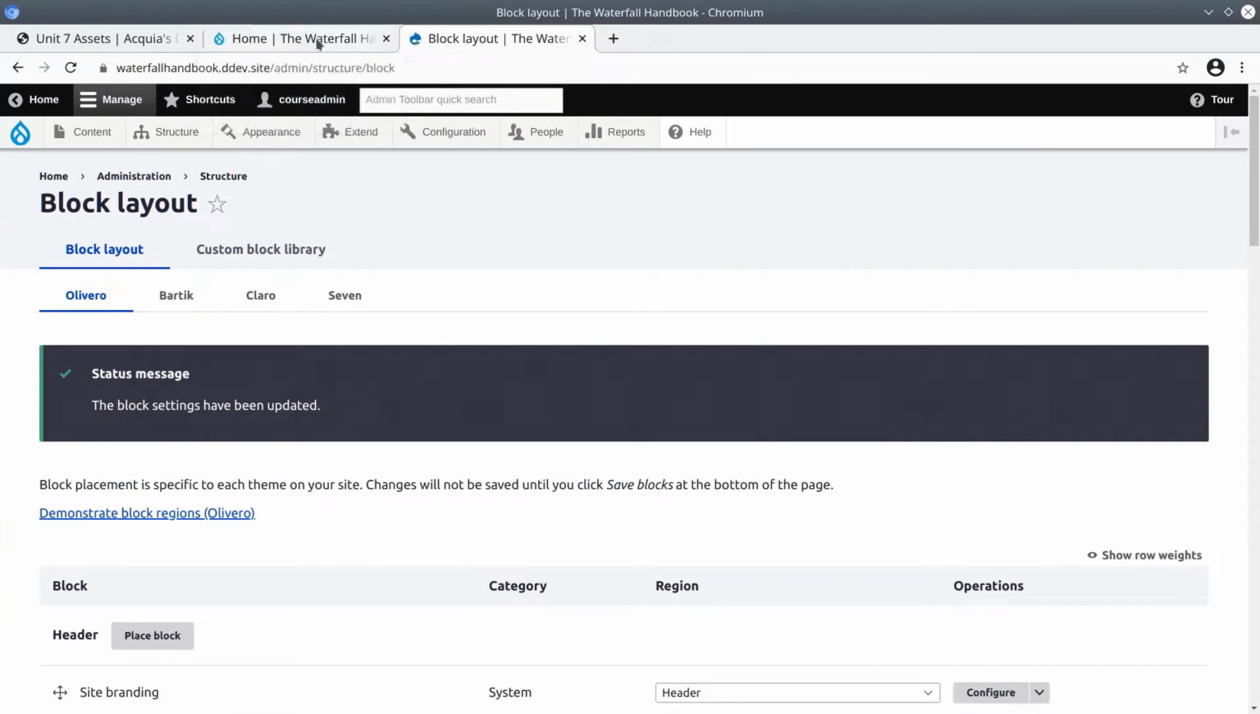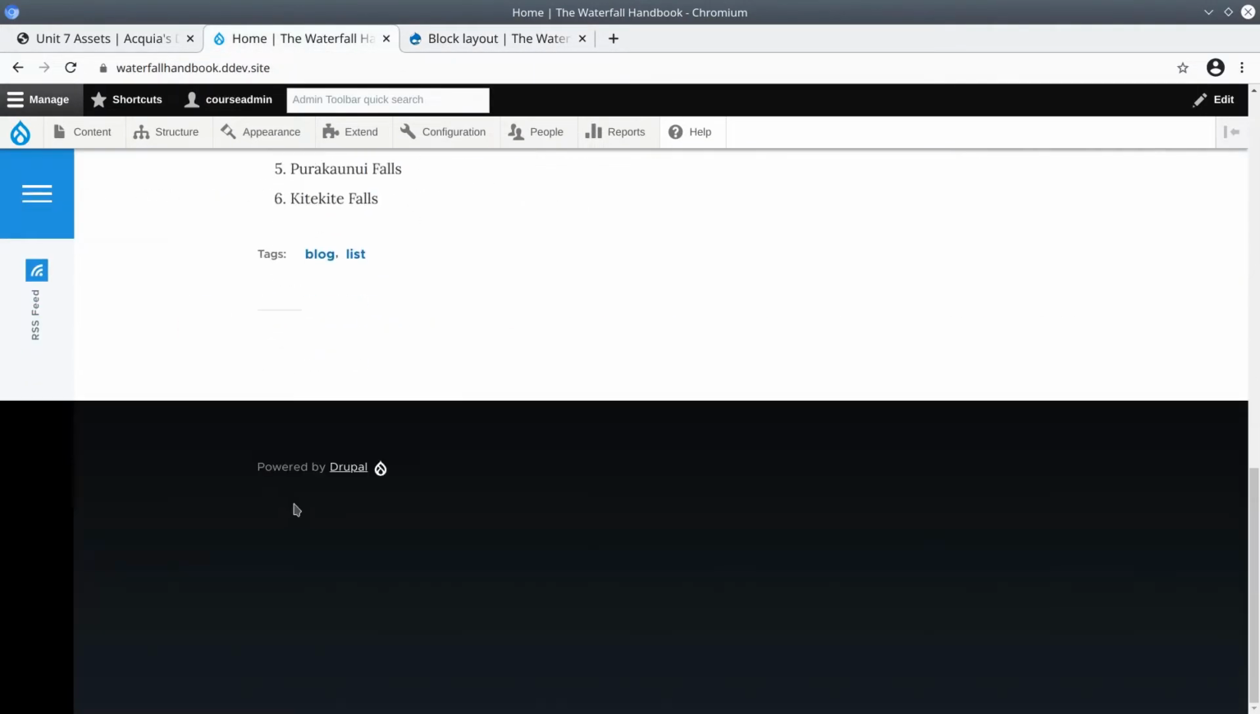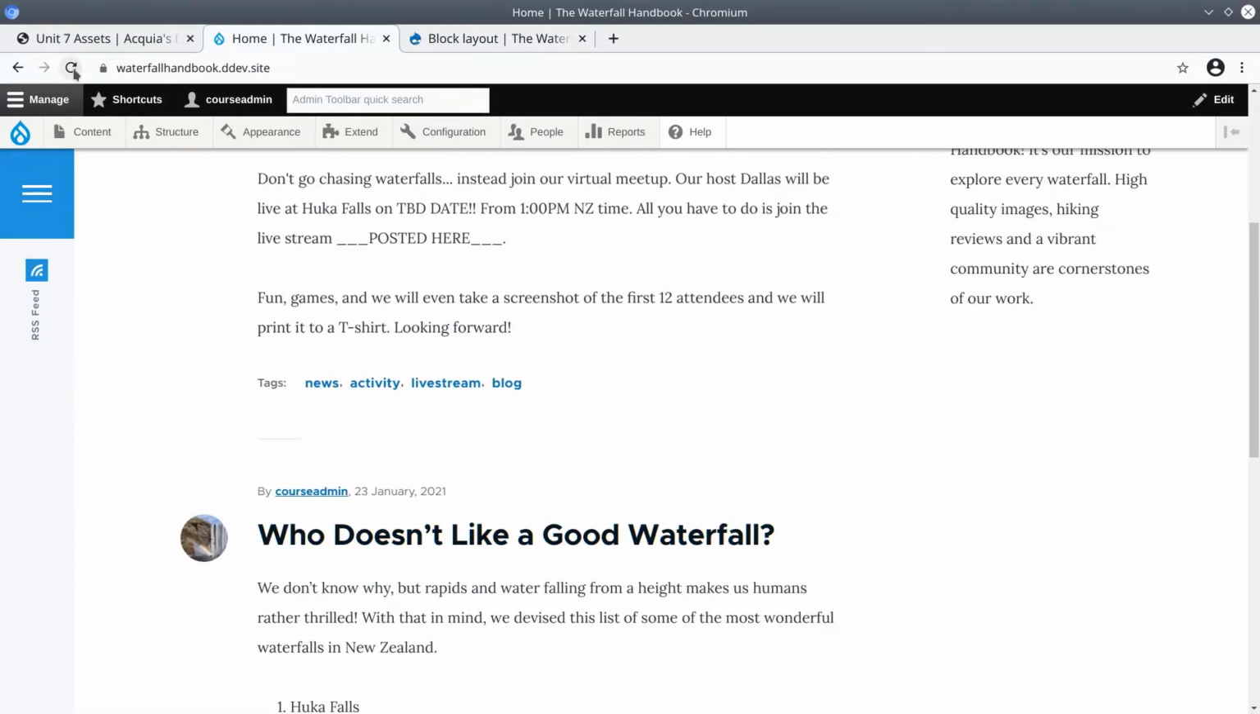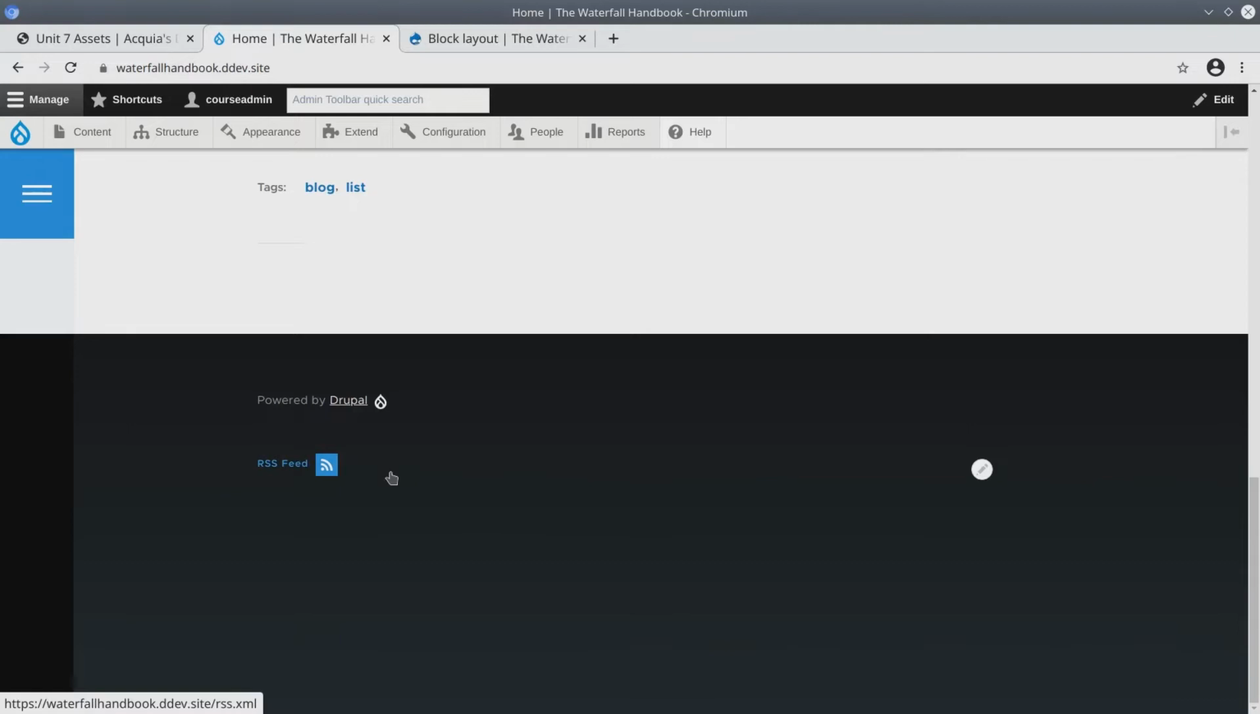Just to see the changes, I'm going to go back to the front page, and I'm expecting to see this block appear below the Powered by Drupal block. So here I go. Let's refresh our page. Great. It looks like the RSS feed link is removed from the social bar region. If I scroll down, sure enough, here is the block. Ideally, I want to get rid of this block.